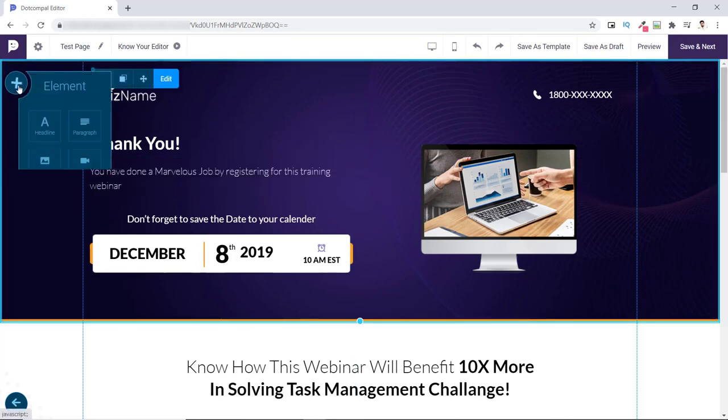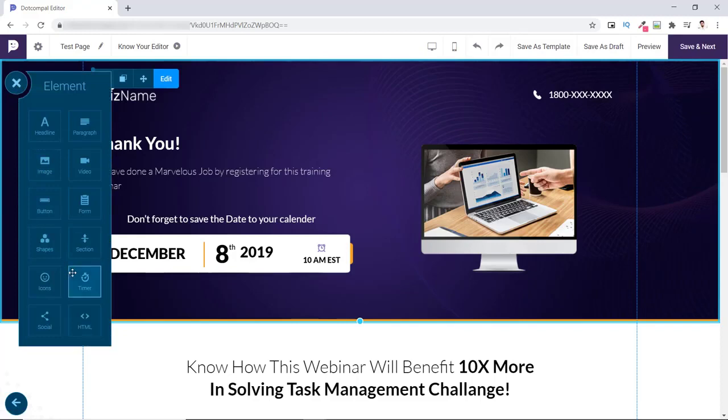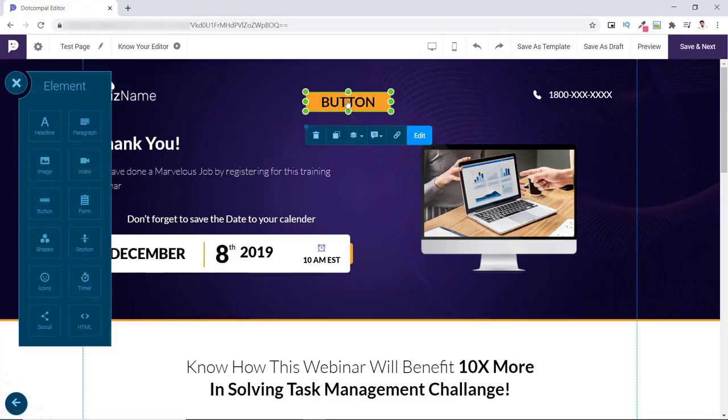Okay, so from this plus icon you can add elements. For example, let's add a button to it. Just click on it and drag it. Again, you can edit it or customize it as per your needs. Now close this element box.